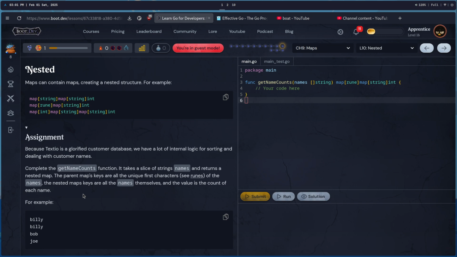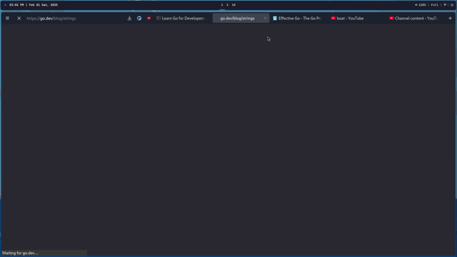The parent map's keys are all the unique first characters. Runes. I gotta read. What are runes again?